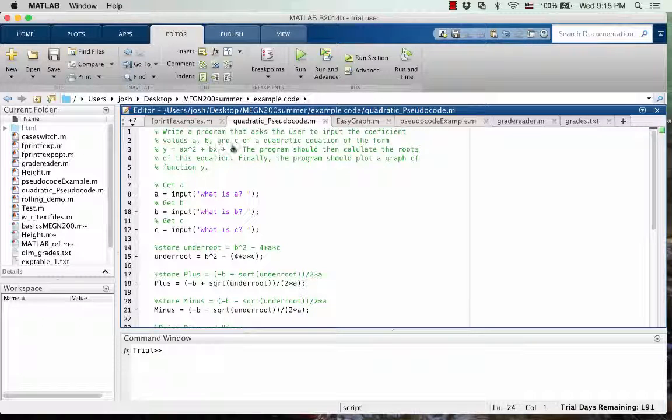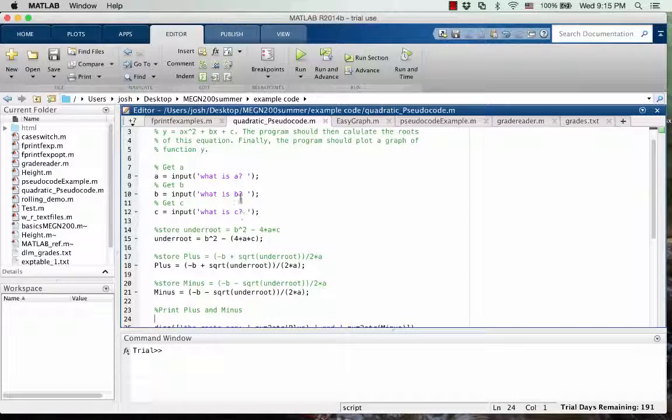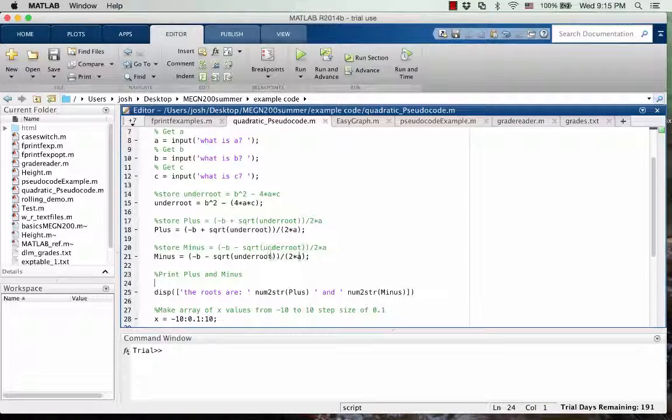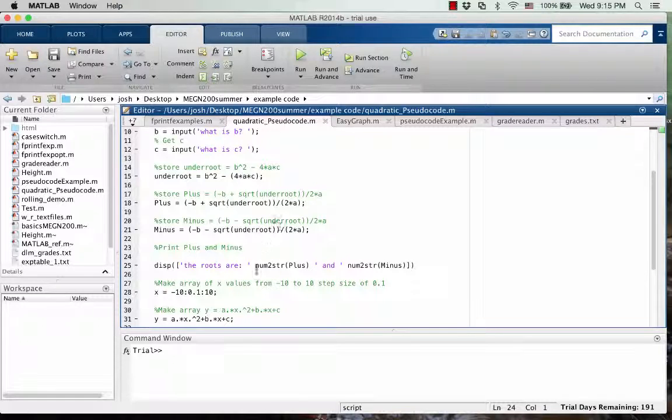It says write a program that takes in coefficients a, b, and c of a quadratic equation, and then solves the roots, and then plots a graph of the function. So I wrote the pseudocode first, and then wrote the code for the actual program down below. Now I'm going to go back in and add some if statements in here. The area where I'm going to add these if, else-if, and else statements is right here in this output right now.